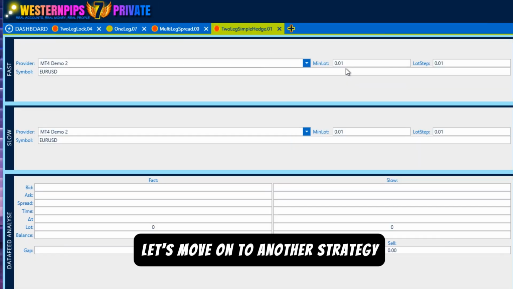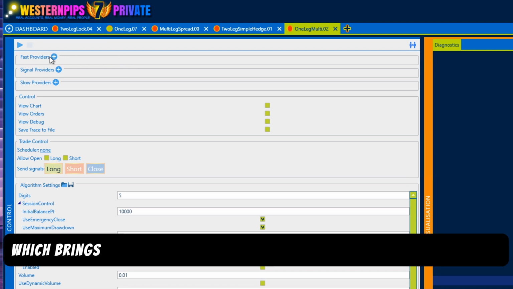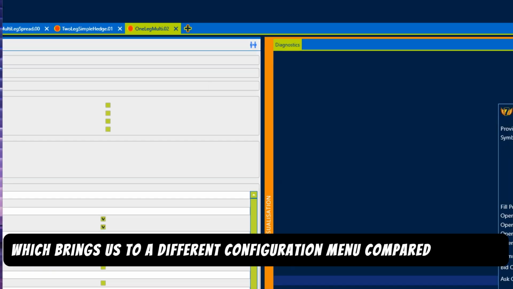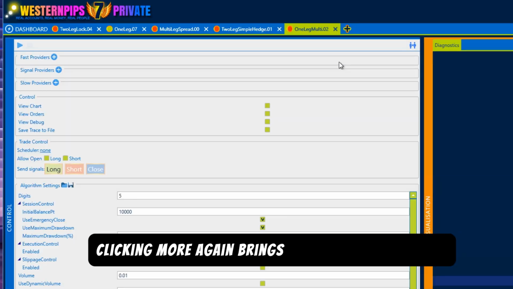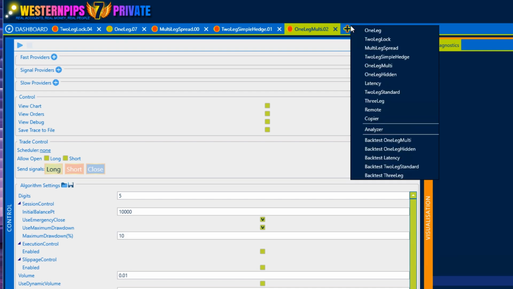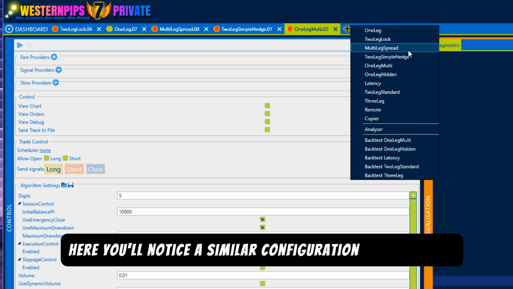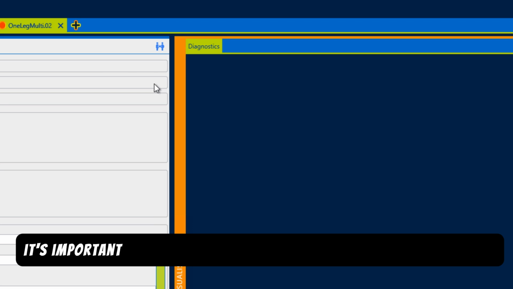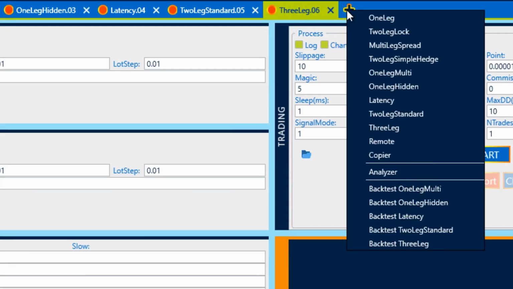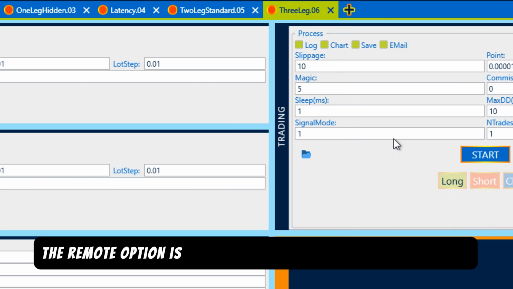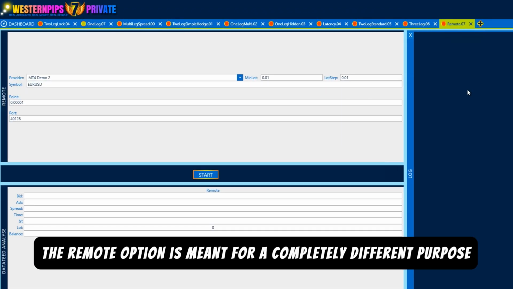Let's move on to another strategy, one-leg multi, which brings us to a different configuration menu compared to others. We'll go into detail on this one in future videos. Clicking More again brings us to another strategy. Here you'll notice a similar configuration to the others. It's important to note that many strategies share the same settings. The remote option is meant for a completely different purpose.